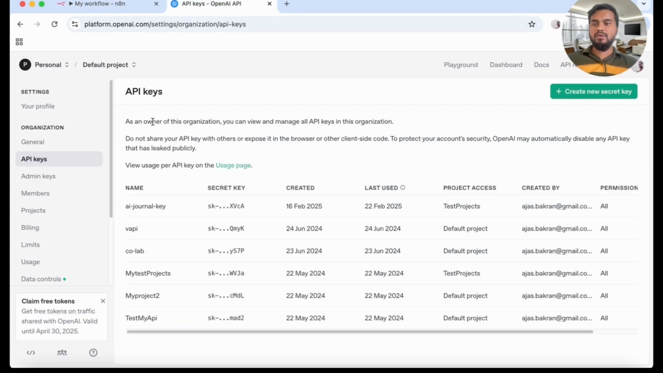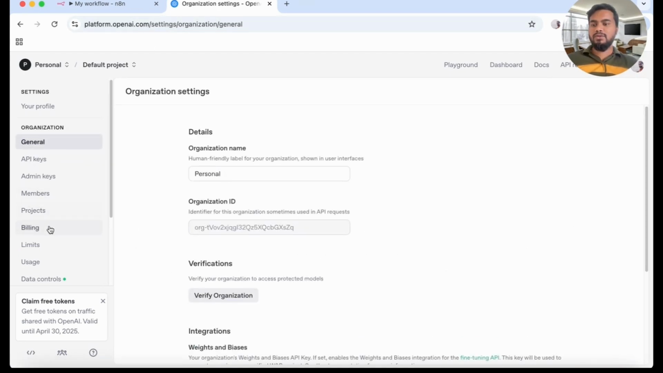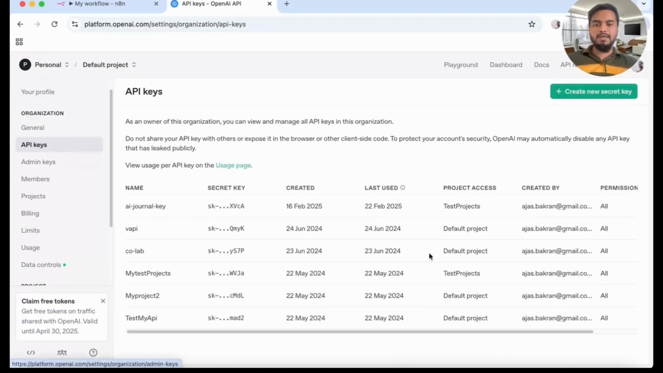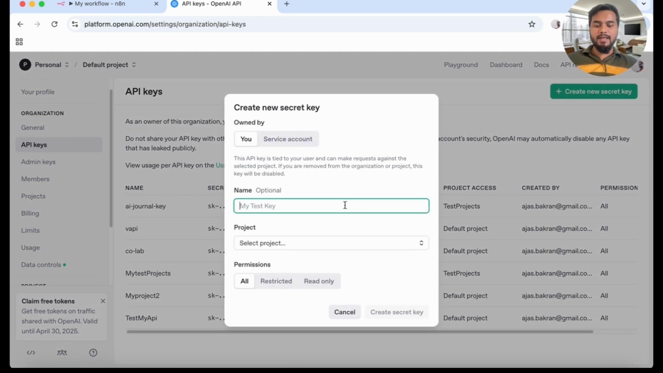So to generate the API key, you'll have to go to platform.openai.com, and you also need to have a few dollars here to test your account. Go to API keys and create new secret. I'll say n8n test Telegram. Select default project, create secret key.